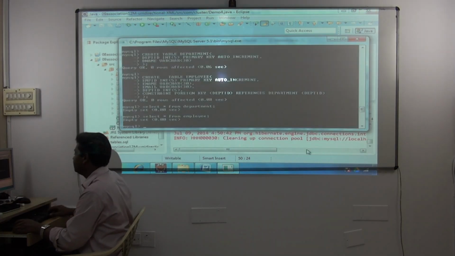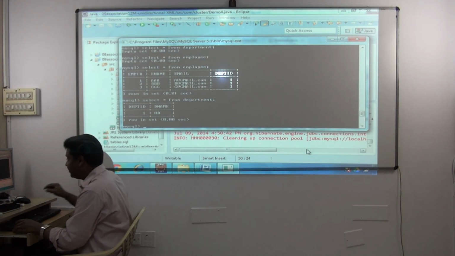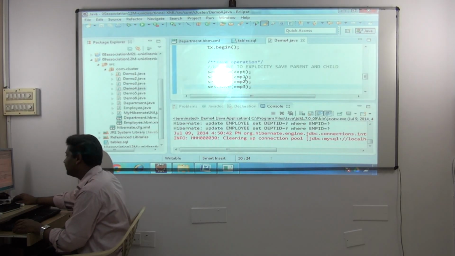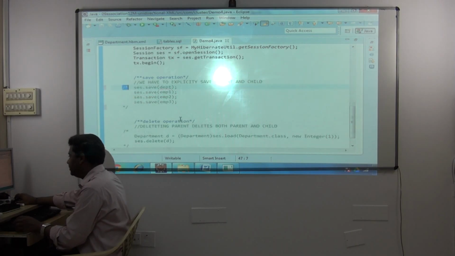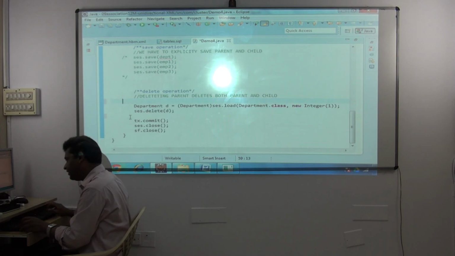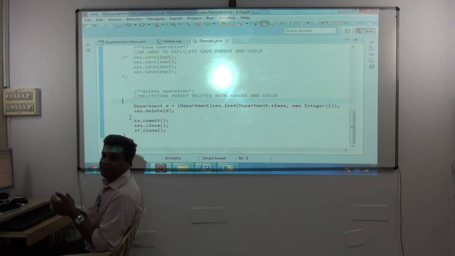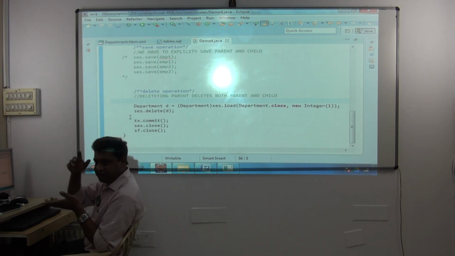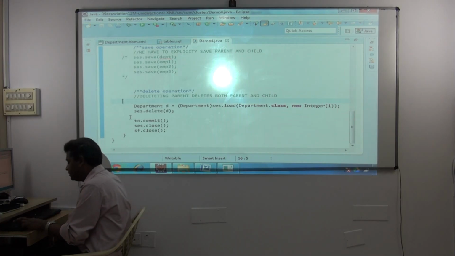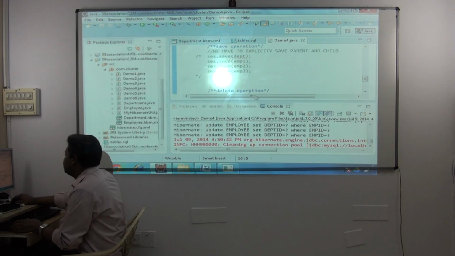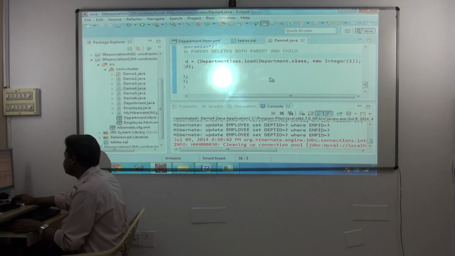Done. Select star from employee, records are there. Select star from department, also records are there. But delete is very interesting now. If I delete the department, very interesting. Cascading effect. So you are having the cascading effect for delete operation here. So means if you delete the parent, automatically it will be transferred to the child. So I am going to delete. Carefully see, I am loading which department? Department by 1 and I will delete.